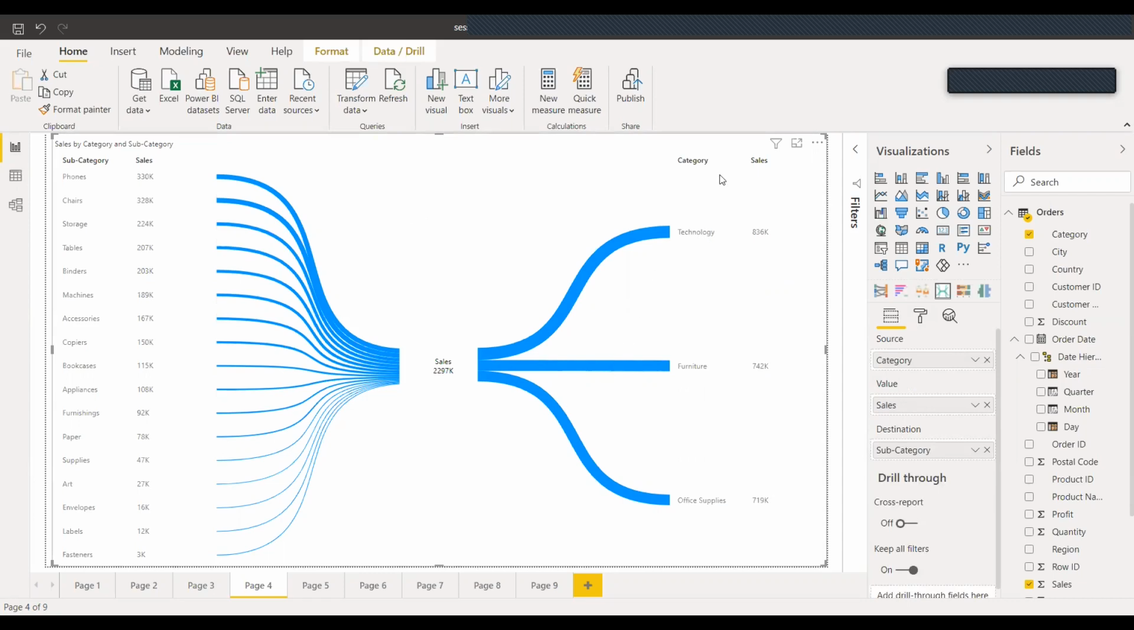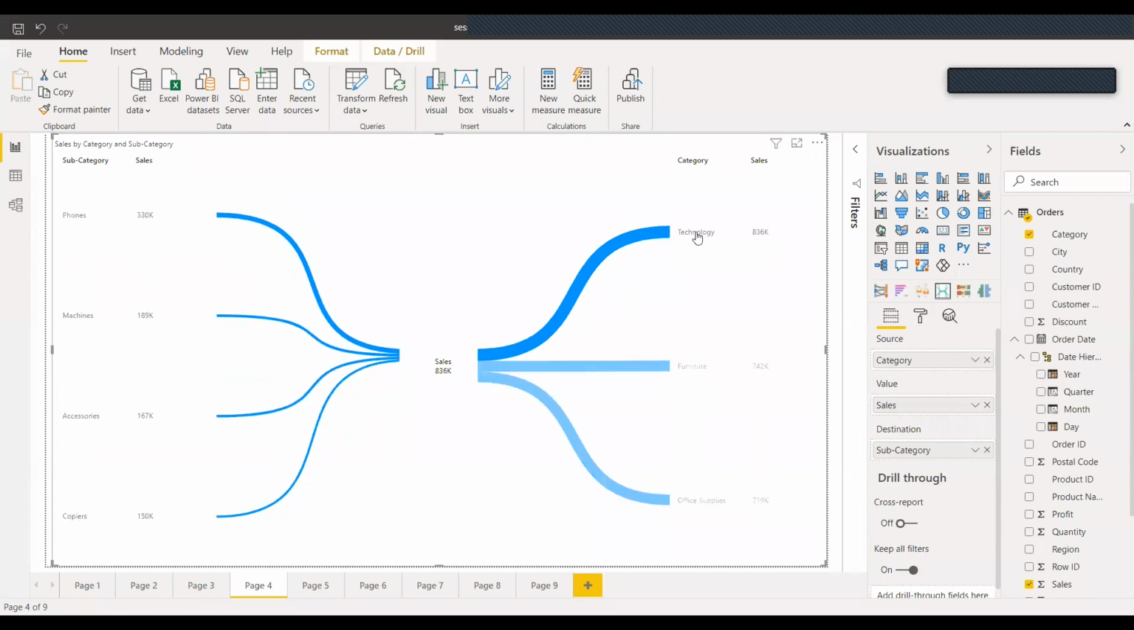What it's showing is that the total sales in the technology category is 836K. If I want to see the subdivision, I just click on technology. It will show all the subcategories in technology, and it will give the sales of each subcategory. So it's 33K, 330K, 189K, 167, 150, and the sum of it would be 836.